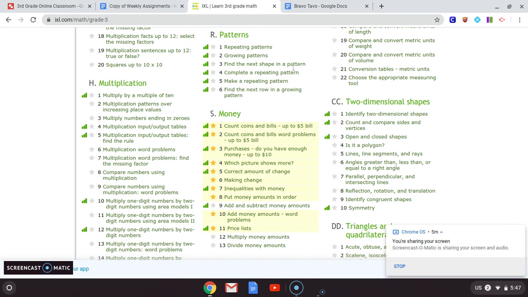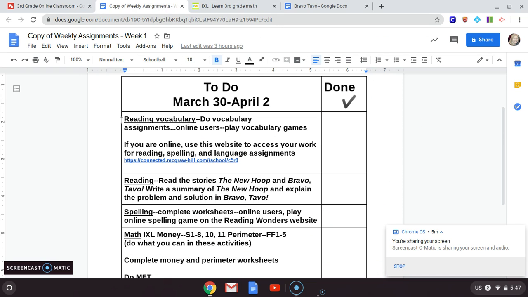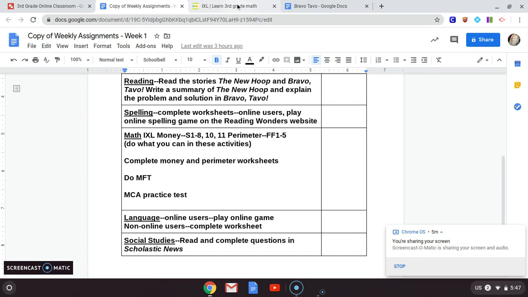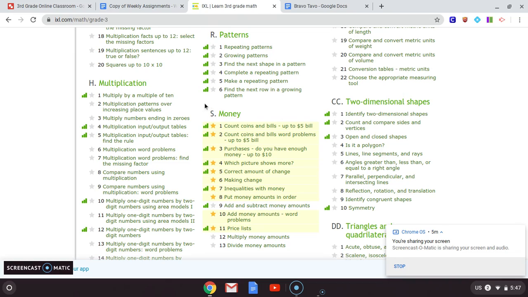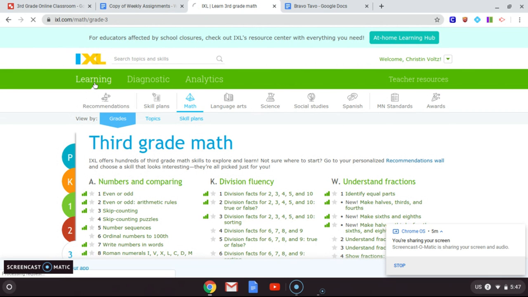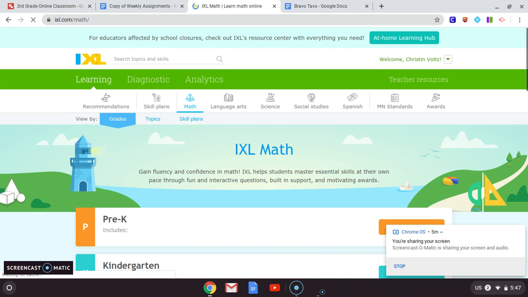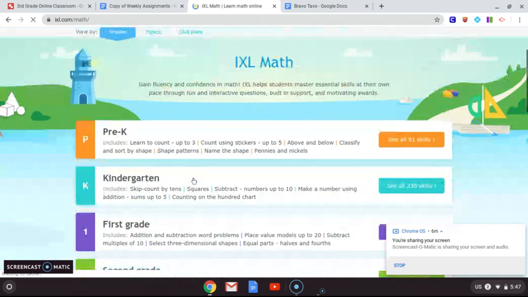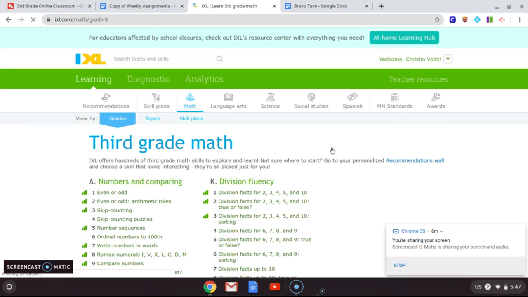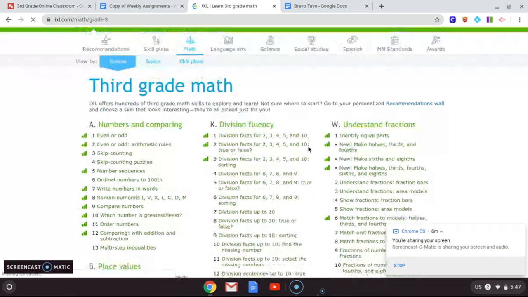I already logged in. And so when you look back at that copy of weekly assignments for math, it has them doing IXL, money, S1 through S8, 10 and 11, and then perimeter, FF 1 through 5. That's basically this. So when they log in, they'll click on learning, or I think they maybe click on math or something. Theirs might look a little bit different than mine. They'll click on 3rd grade, and then they will scroll down to S and FF.